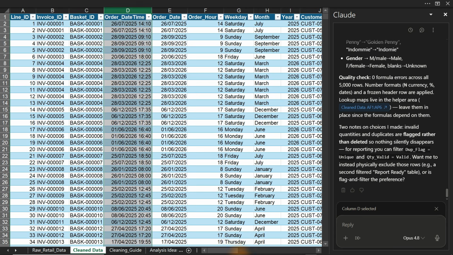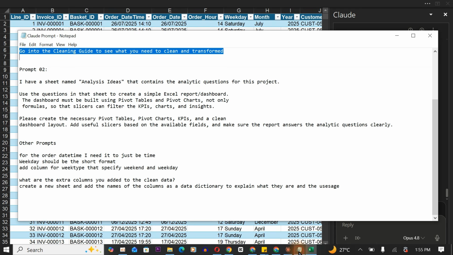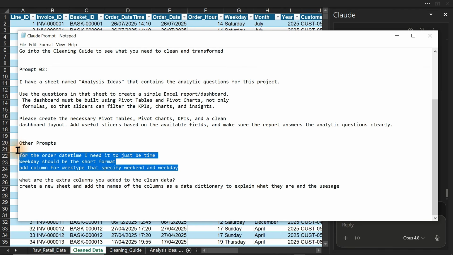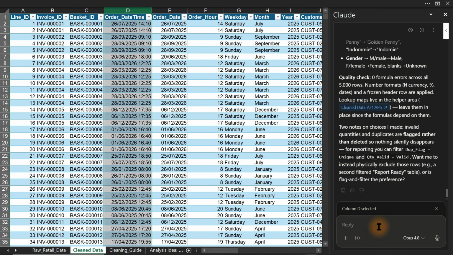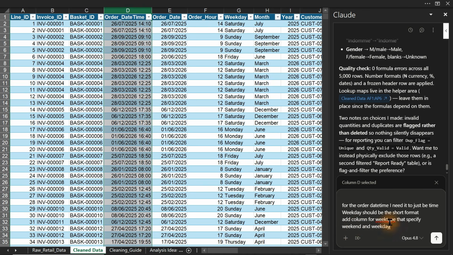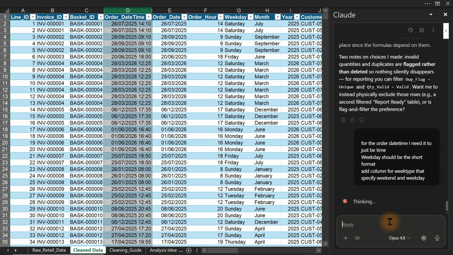So what do we do? We have a prompt here. Inside your prompt, we have to add this particular prompt. Don't forget to save your work. It's very, very important. Never forget to do that. This prompt is asking Claude to convert this one to time, then this one to a shorter form, and this one to a shorter form as well. Aside from that, Claude is going to add a new column for us called week type, and the week type is going to be either weekend or weekdays. That is what we want. So we'll go ahead and run this.